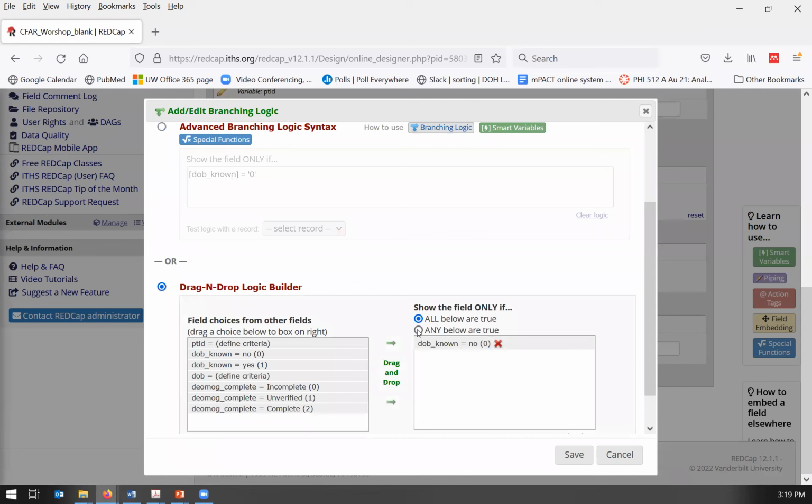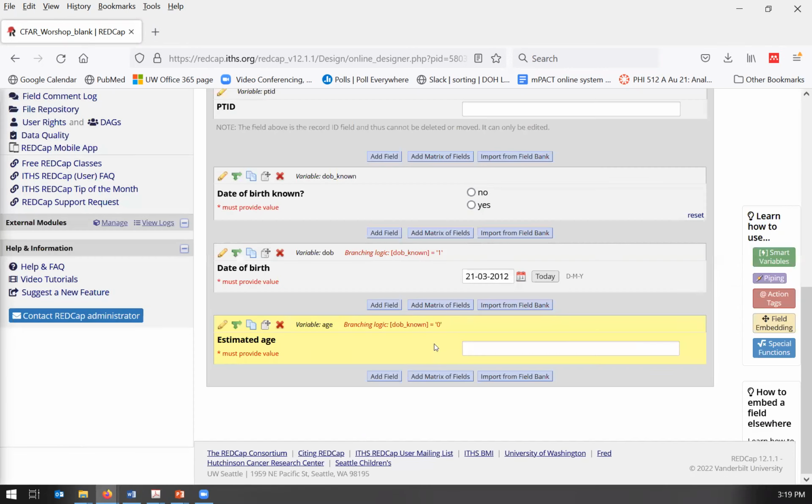So the two options you have here are all or any. So this is equivalent to the logical operators and, or. So if you want it to show up if any of the things that you put over here are true, then you would say any. And if they all need to be true, then you would say all, okay? In this case, it doesn't matter because we only have one option that's going to trigger this.